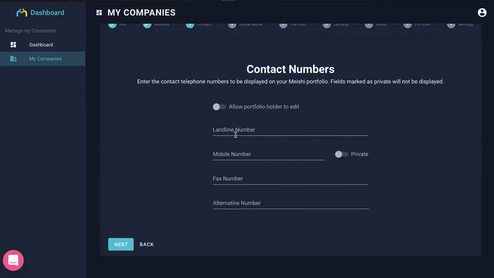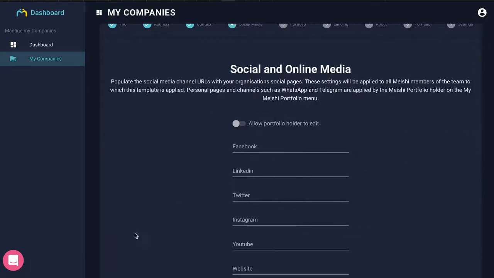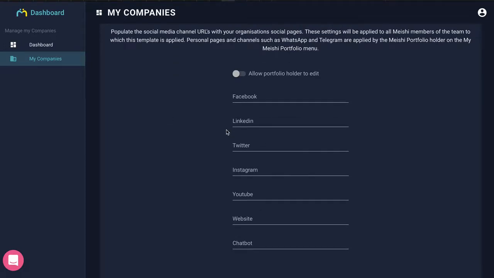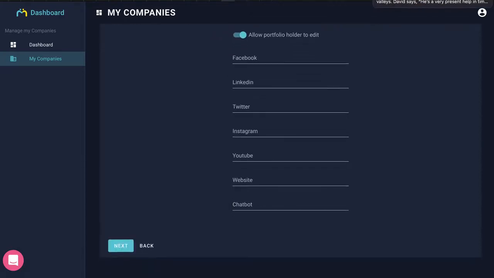Next, contact numbers, so I'm also going to click allow cardholder to edit. I'm not going to put in anything there now. You can put in all your social media. I'm not going to go through everything, this takes quite a while to do, but you can put in your Facebook, LinkedIn, Twitter, all your social media icons, your chatbot if you're using a chatbot. You can click next.